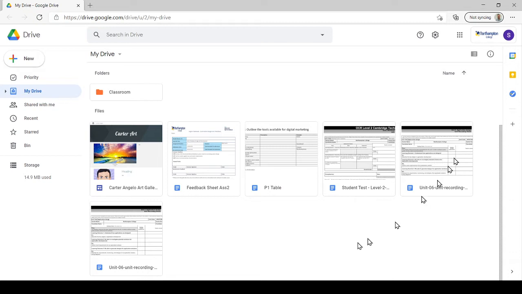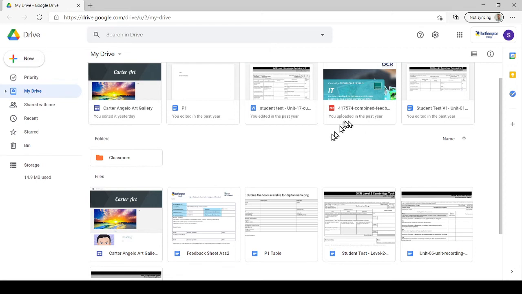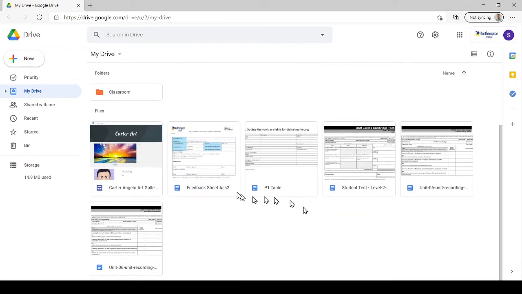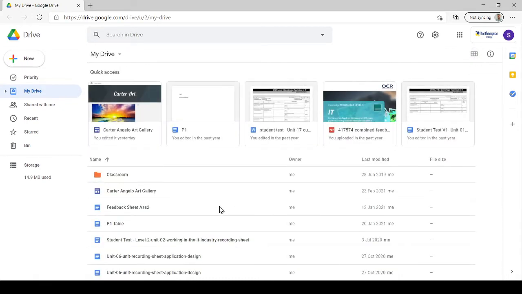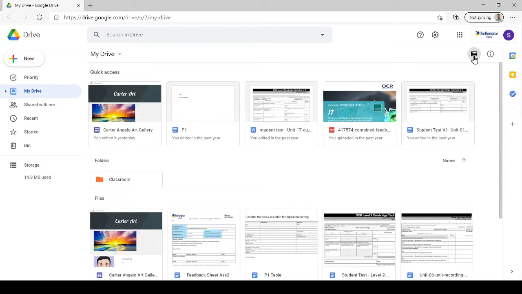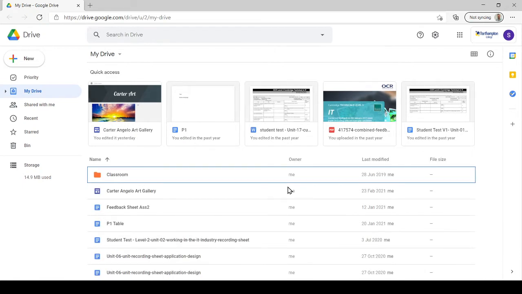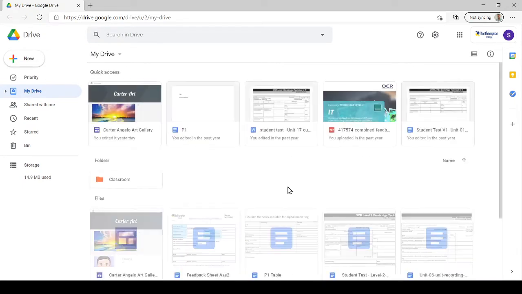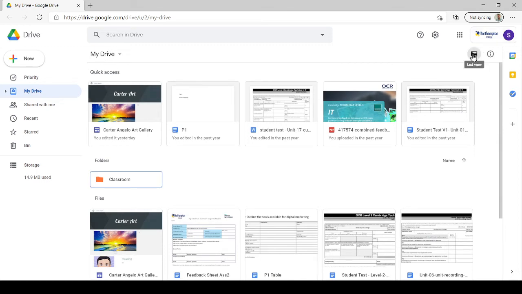And these are the files that exist inside Google Drive. Now, there are a couple of different ways you can look at these files. At the moment, they're in these preview panes, but if we click this list view icon here, we can see them as a list of files instead. We can easily jump backwards and forwards. Or if we just press V on the keyboard, V for victory, it does exactly the same thing as clicking this little list view icon over here.